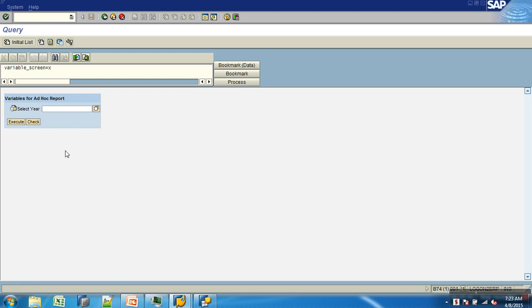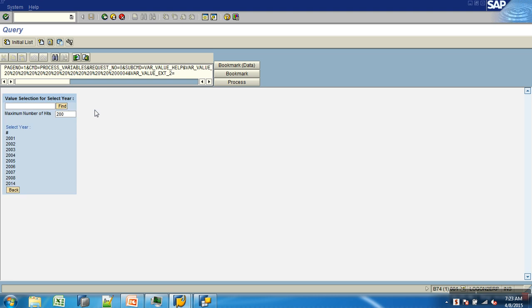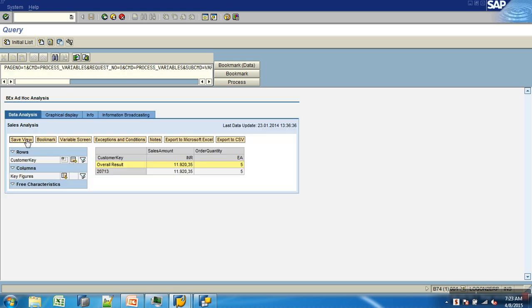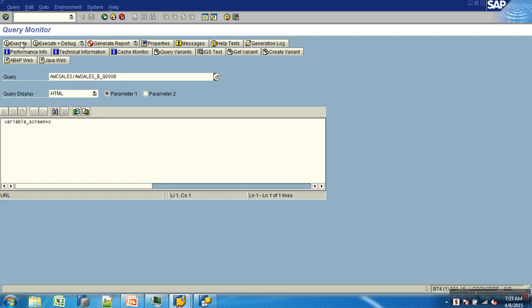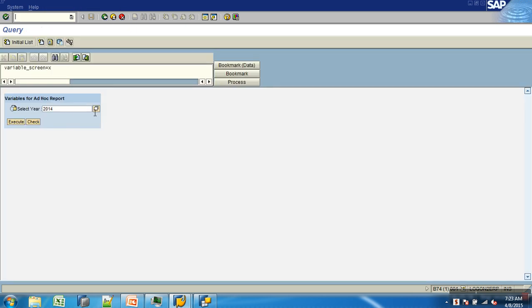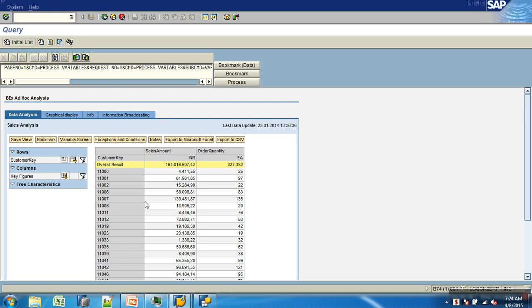So I get a variable screen where I would say F4, and I'm now letting the user choose any year he wants. Let's say if he chooses 2015, he gets to see data for 2015. Yeah. For example, if user runs with say 2006, then what? You see data for 2006. So did I parameterize the query? Is my query definition dynamic now, depending on what value the user gives in, my query runs with it.